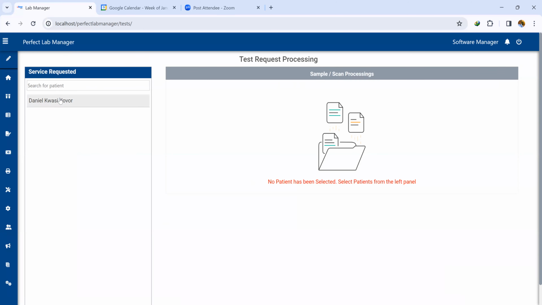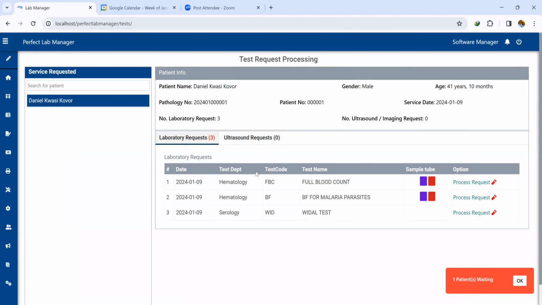Once you click on the name of the patient who is waiting, you have the test panel of that patient showing. So this patient information comes in. It tells you the number of laboratory requests that came in is 3. There is no ultrasound or imaging request, so it's 0. And then you could see the breakdown from the tables here. So laboratory request 3, ultrasound request is 0. And then you have the details of the laboratory request. It gives you the sample tubes to use for the collection. This is hematology. The primary tube is purple, the secondary is red. So we have the same thing for whether the tubes were not set. That is why you find it this way.